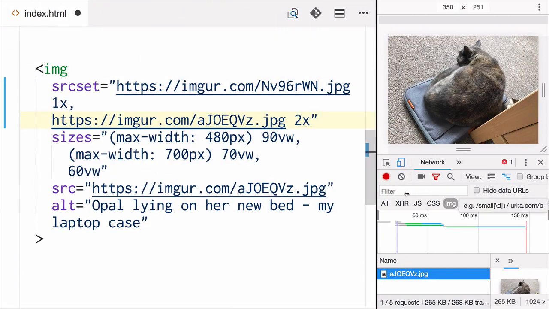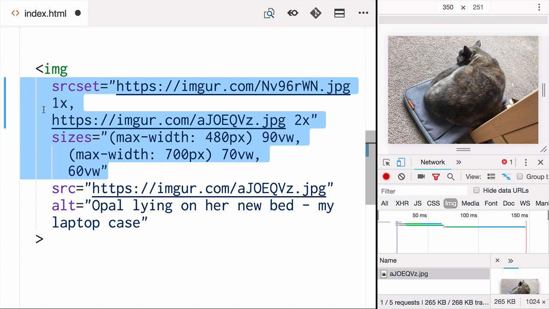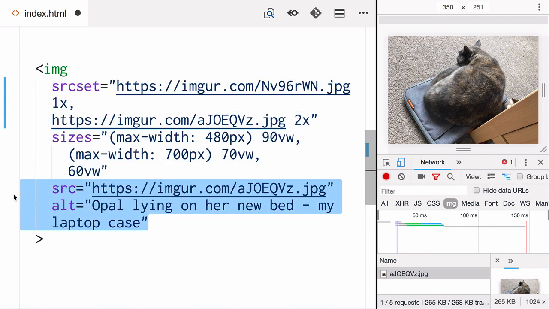It's also worth mentioning that if a browser doesn't support the source set or sizes attributes, it will just fall back to the source value and the default image will get shown.